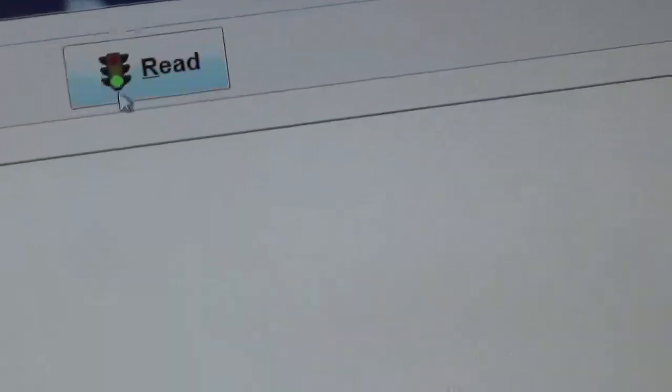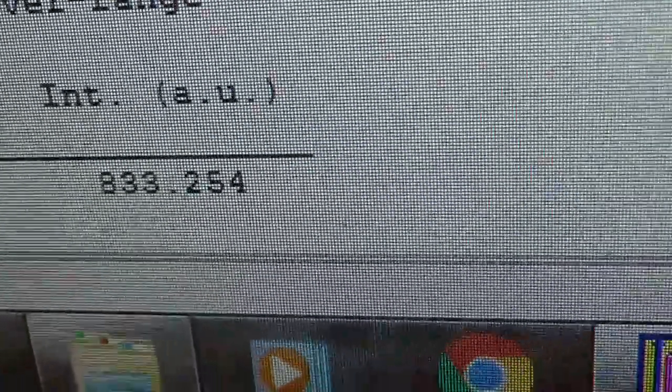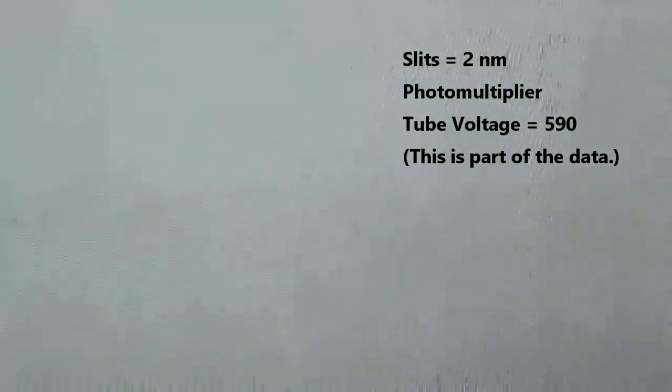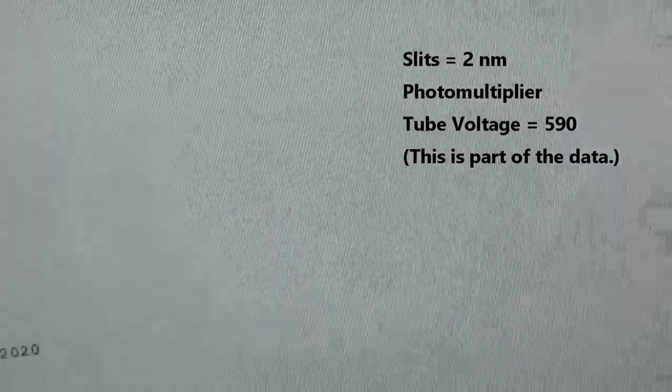I don't know if you could see that, but now I'm going to do another reading. And let's see. All right, looks like we got 833. You know, I'm almost back to 600 where I started. I think 833 is fine. So now what I'm going to do is go back to setup.